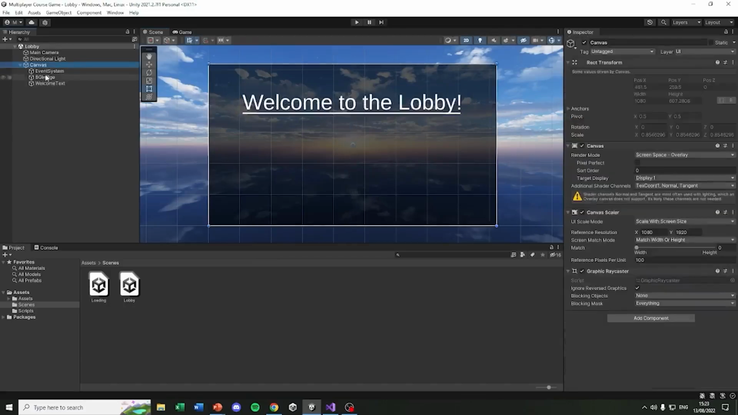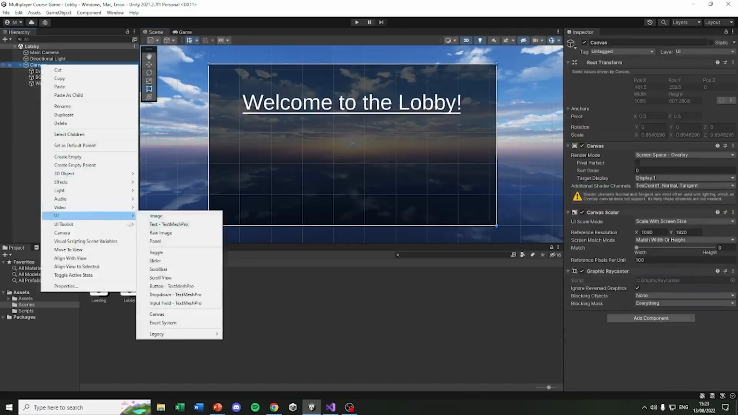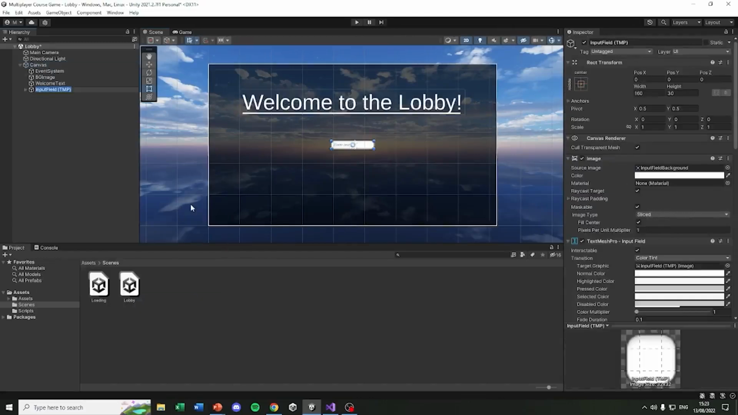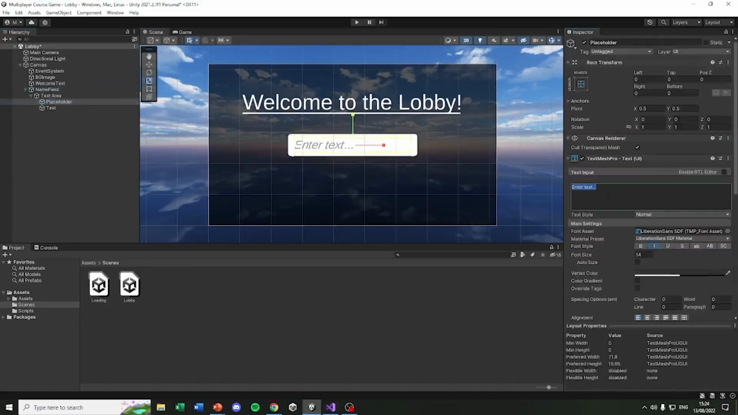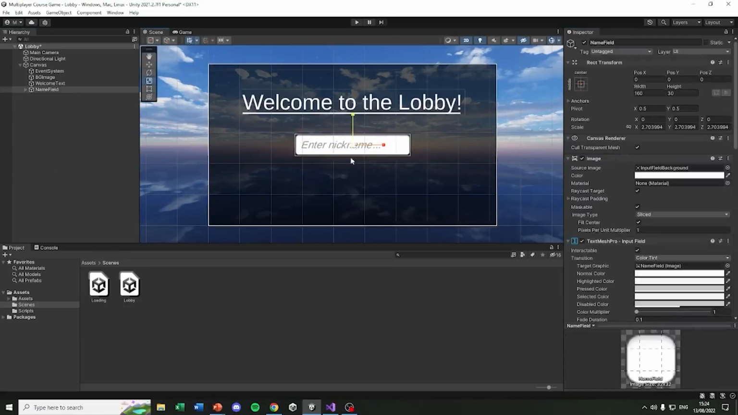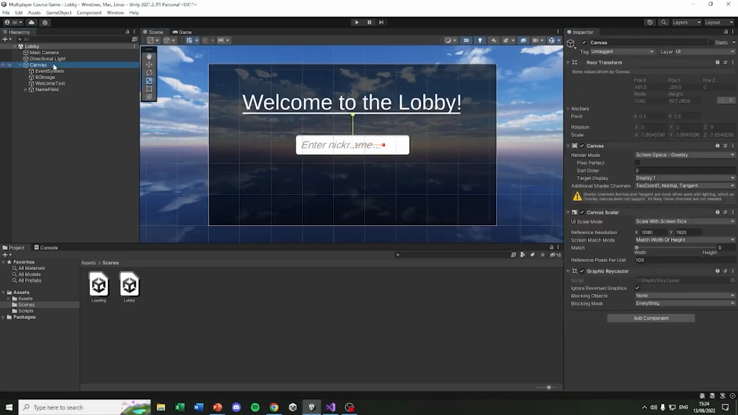Now let's create the input field. So UI, input field, and I will call it name field. This is the place where the player is going to write his nickname. Let's make it bigger. And change the placeholder text to enter nickname. Okay, that's pretty good. What we'll have to do is to add two more buttons, and that is the create or join room button and the quit button.